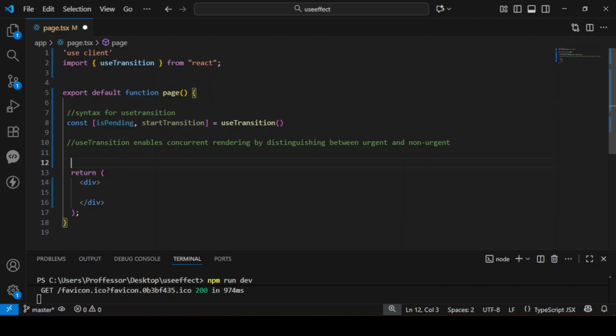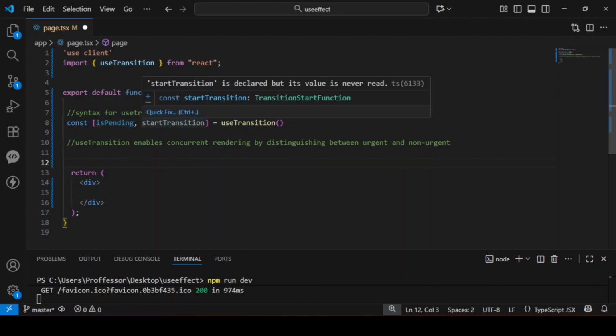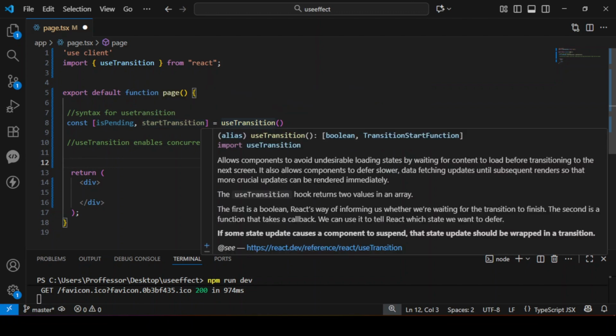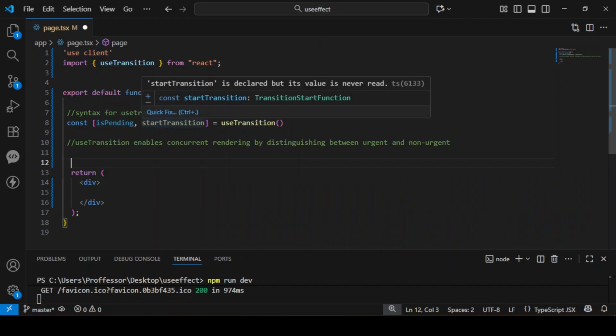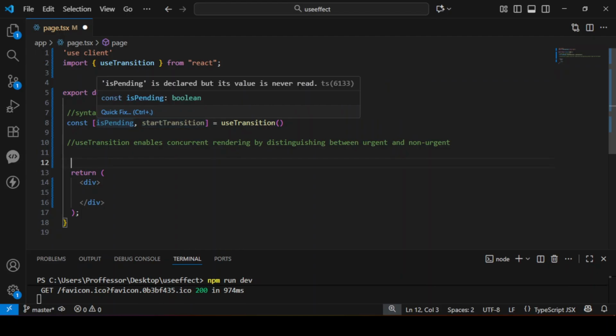useTransition is a hook that lets you render a part of the user interface in the background, and its syntax looks like this. So we have isPending, and we also have another function here known as startTransition, and we're equating this one to useTransition. isPending is a flag, and it tells us whether the task, this function startTransition, has actually finished executing. So isPending can either be true or false.